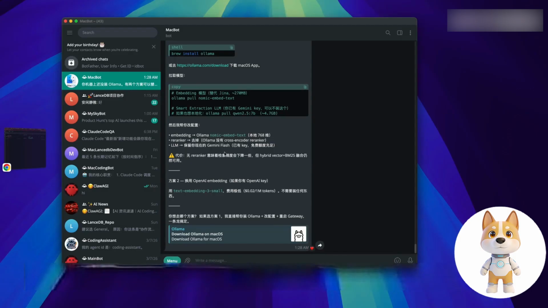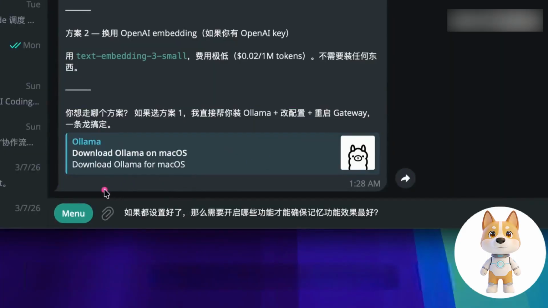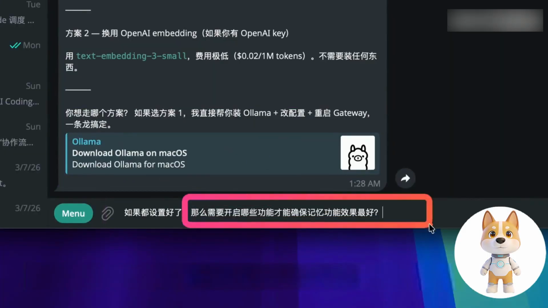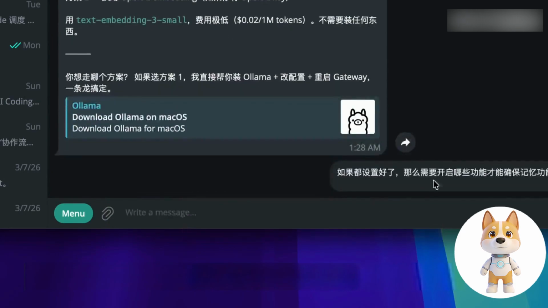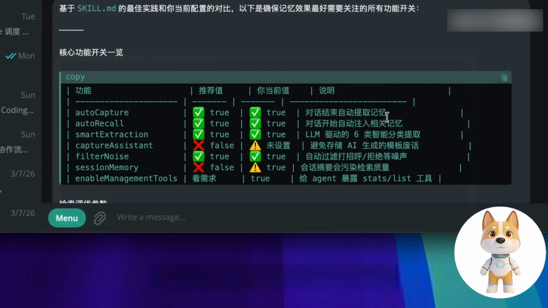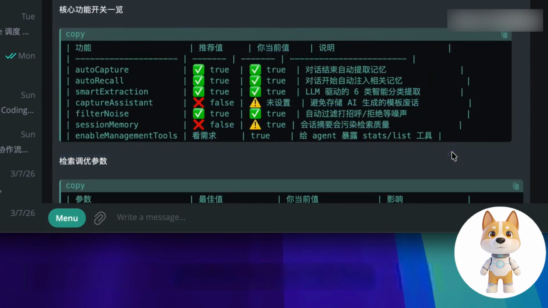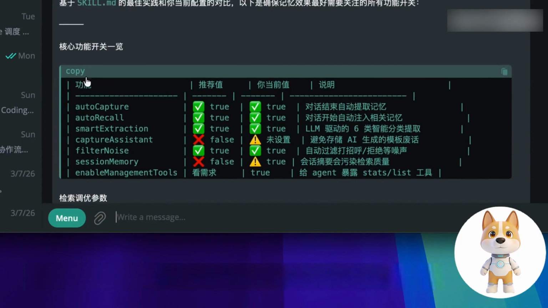After the embedding model and the large language model are really set up, we can continue to ask questions. The prompt I entered is: if they are all set, what functions do you need to turn on to ensure the best memory effect? Then we send it straight here. He listed these features that need to be turned on. And if you still don't understand what role these functions play, we can also describe it in natural language below and let him open the best matching plan for us.